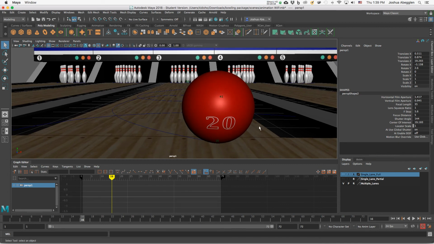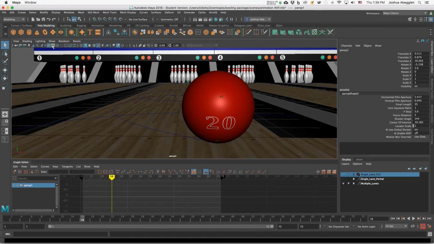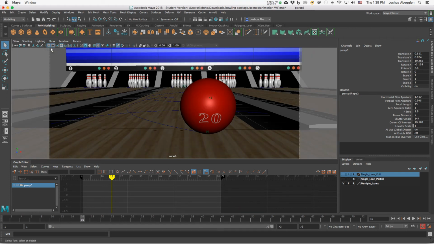Before I do it, let's also focus on the framing of the camera itself. Right here, I can click on a little toggle switch that basically shows us what the camera sees. It's called the film gate. So everything that's within this film gate is going to be rendered. Everything outside of it will not.